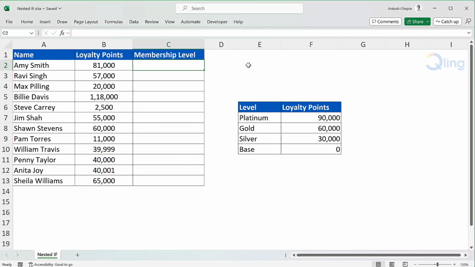We will start by writing the if statement for the first condition. If, for the logical test, our condition will be B2, which is the points for the first person, greater than or equal to 90,000 or F7. Fix the reference. Then we move to our next parameter, which is value if true. If the condition is true, then we should display platinum as a result. Therefore, we will select the cell E7, which contains the status as platinum. Fix the reference.